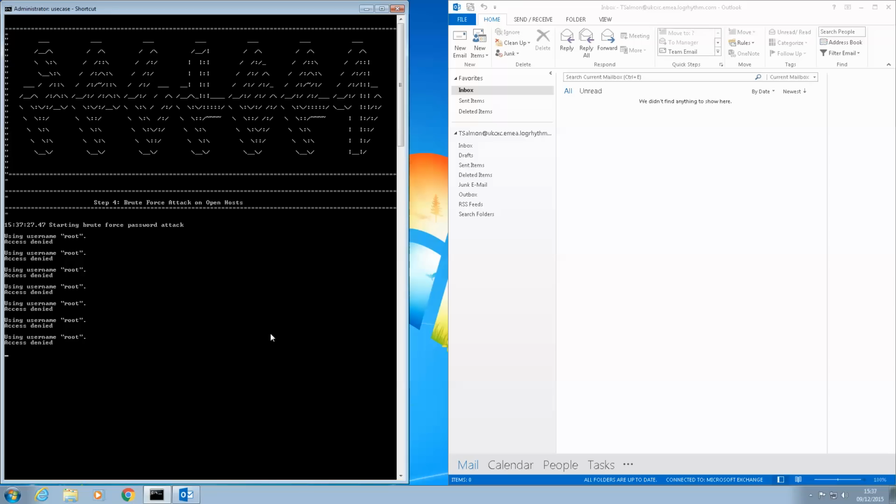What LogRhythm is doing is building up a picture. We've seen the changes on the desktop. We've seen the network-based port scans coming from this particular machine, and now we're seeing lots of network activity coming from this machine on an unusual port to a service producing lots of failed logons.